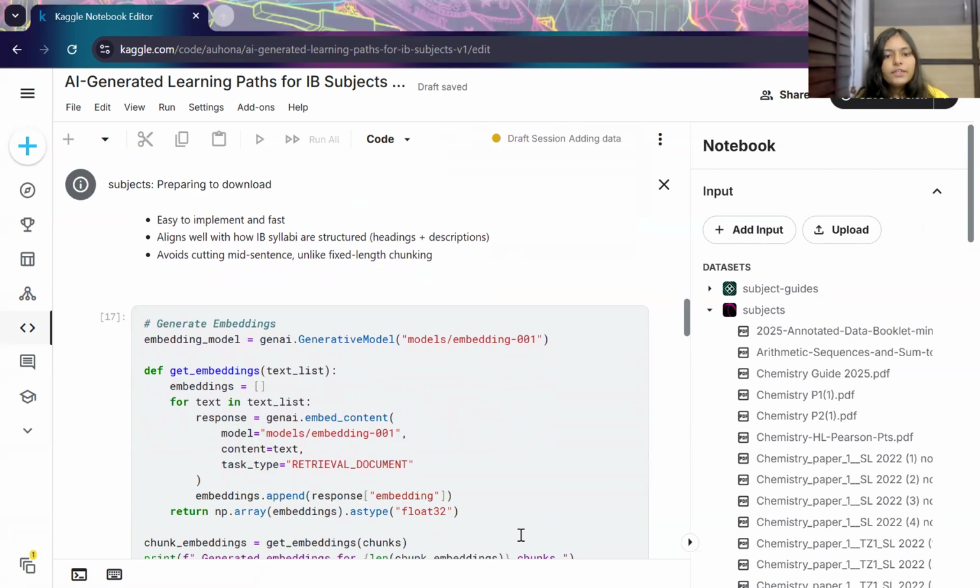Then here is the generate embeddings part. Over here I have used FAISS indexing. Also, I forgot to mention that for the chunks, I have chunked the contents into 400 token paragraphs using semantic chunking, and each chunk is stored for further processing.